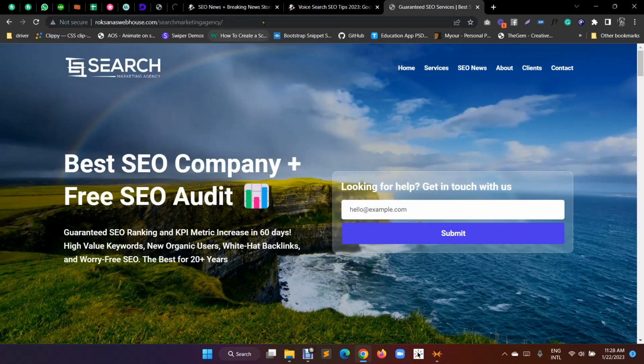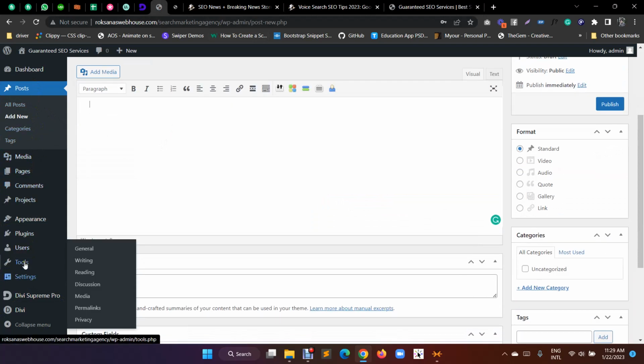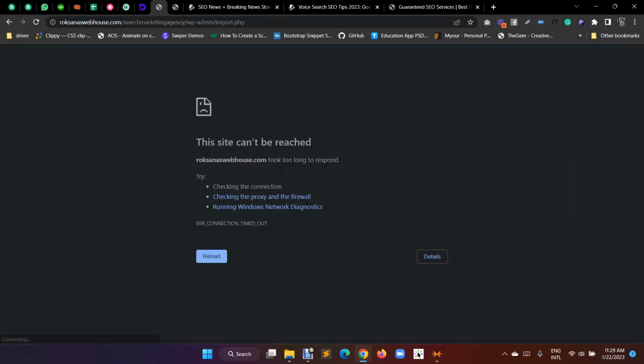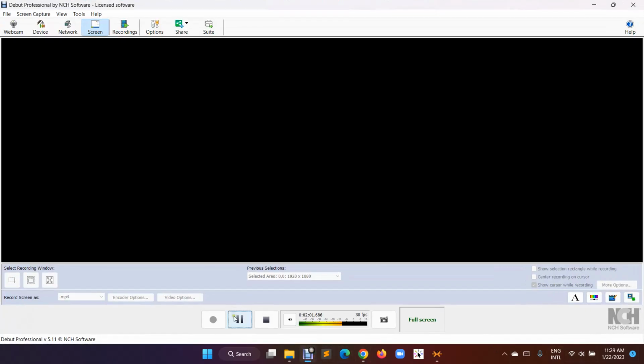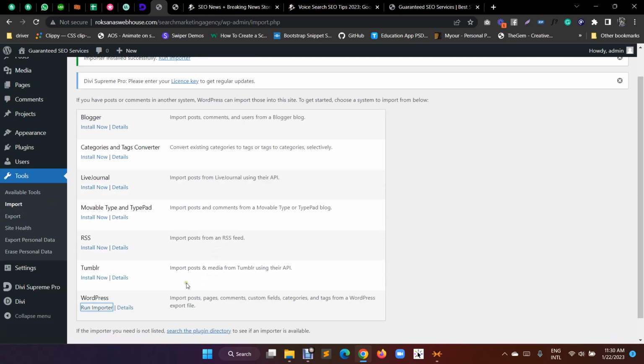So right now I have to go to the other domain. I am now on the other domain. I have to go again to Tools on my next website, then go to Import. Then I am here at Import. Maybe my internet is having a problem. Right now you have to come here to Tools, then Import. Then you have to install the WordPress importer plugin there to import posts, pages, etc.